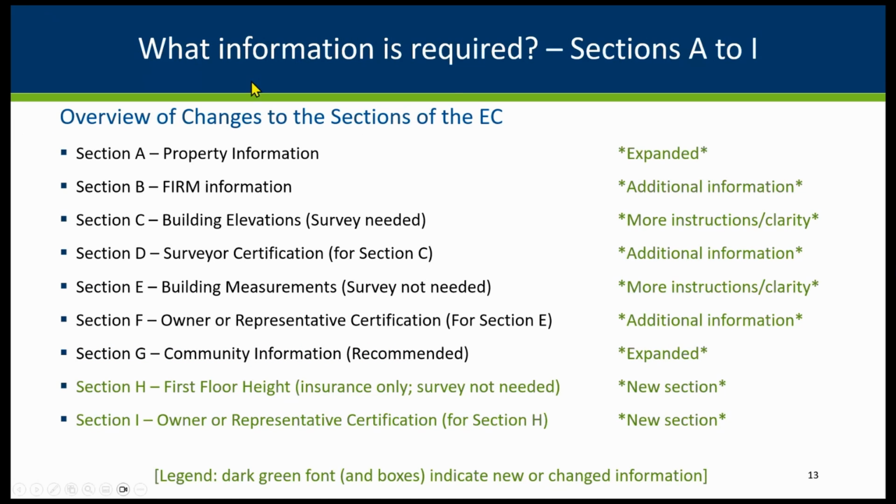Overall, there were updates in pretty much every section. Property information was expanded. There's some additional information and reformatting in section B, a lot of clarifications in some of these other areas, and then the brand new sections are sections H and I, where the owner or their representative can do some measuring and certify that on the form.